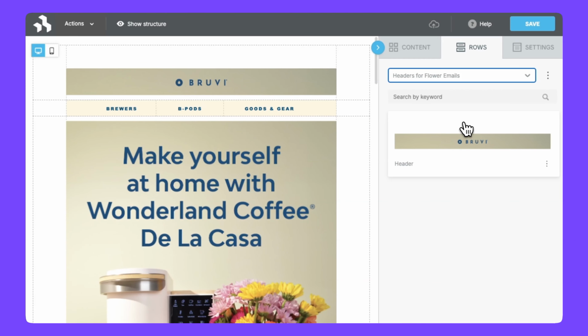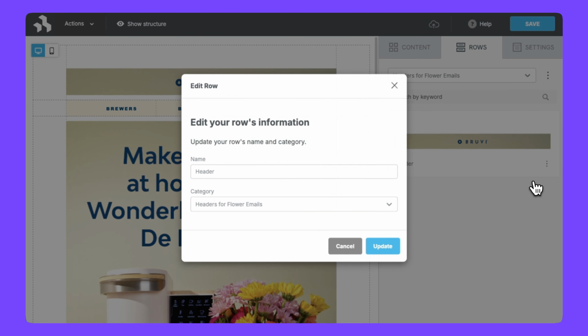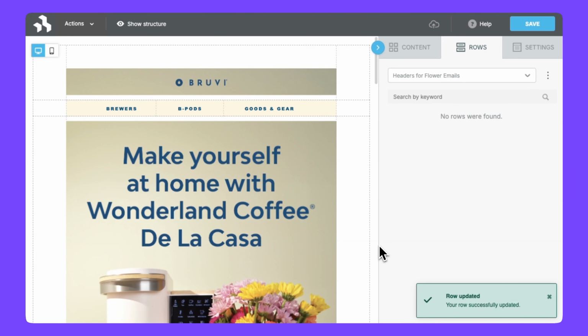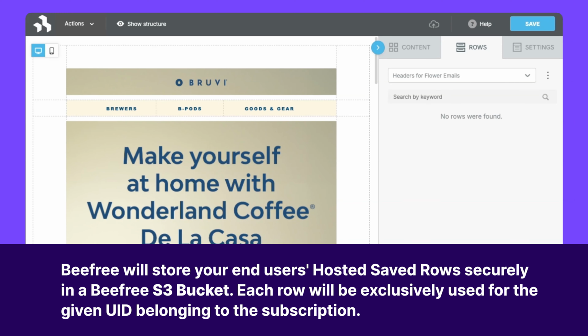At any time, you can edit, reuse, and delete a saved row by clicking on the three dots here. By selecting Edit Info, you can edit the name of the saved row and even change the category. To save your changes, just hit Update. Keep in mind that we will store your end users' hosted saved rows securely in a Beefree S3 bucket. Each row will be exclusively used for the given UID belonging to the subscription.